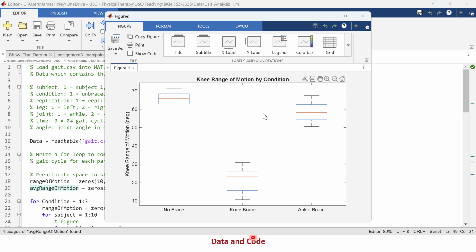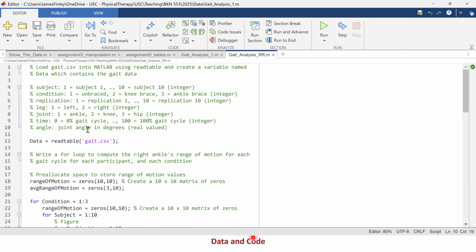But there, one interesting finding is that it looks like, again, this is visual stats, wearing a knee brace might actually change the range of motion of the ankle. Maybe unsurprising. So that's data analysis in a nutshell. I think I'm out of time. Feel free to take a look at the code, and happy to answer any questions.